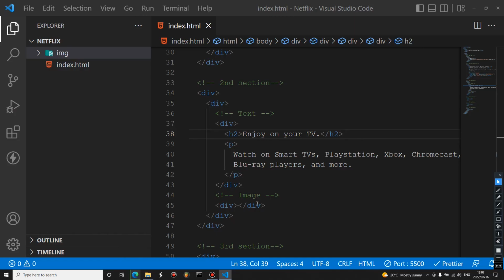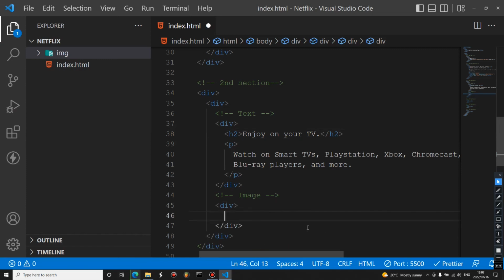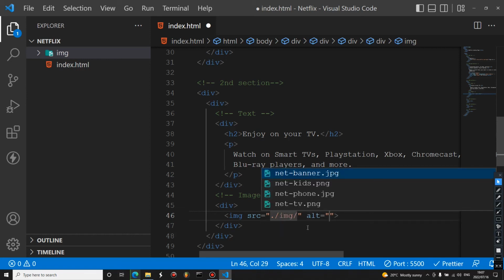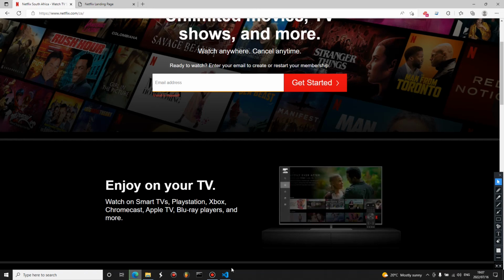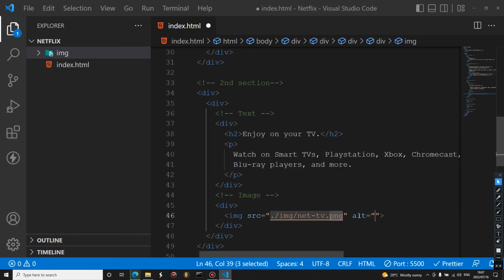So we're gonna have an image inside this div, so img, then the source, we just type a dot /, then go inside the image folder. Then we're gonna need the phone, or the TV rather, so net dash TV, which is the image for this part, this TV right here. Now just save the page. We don't really need to enter anything inside the alt attribute, so just press save.